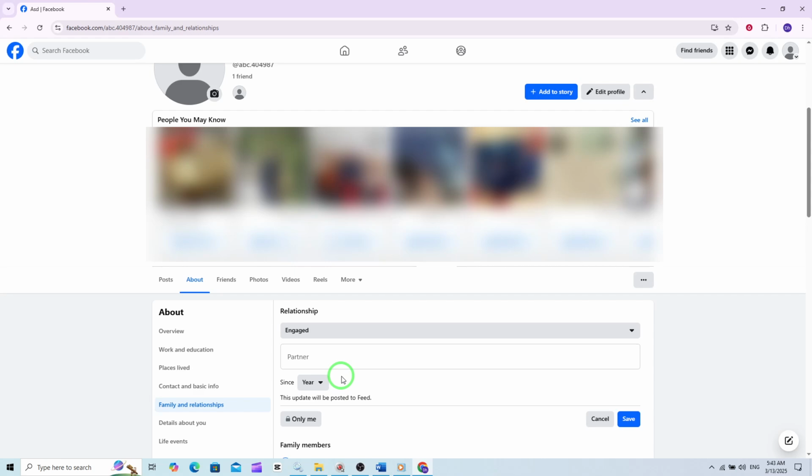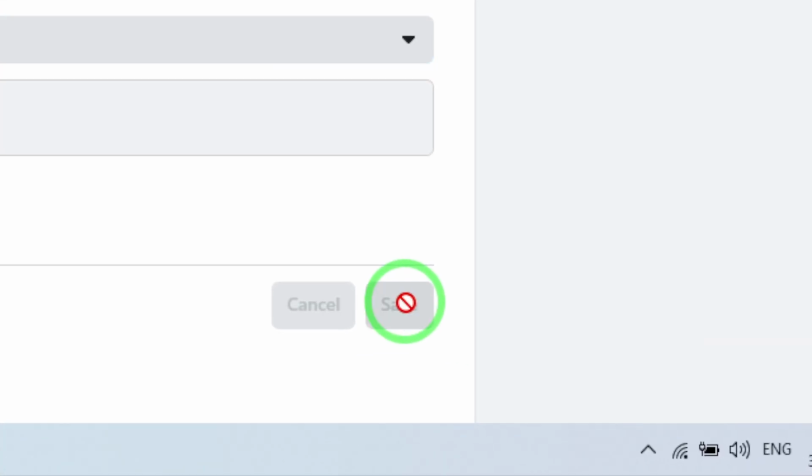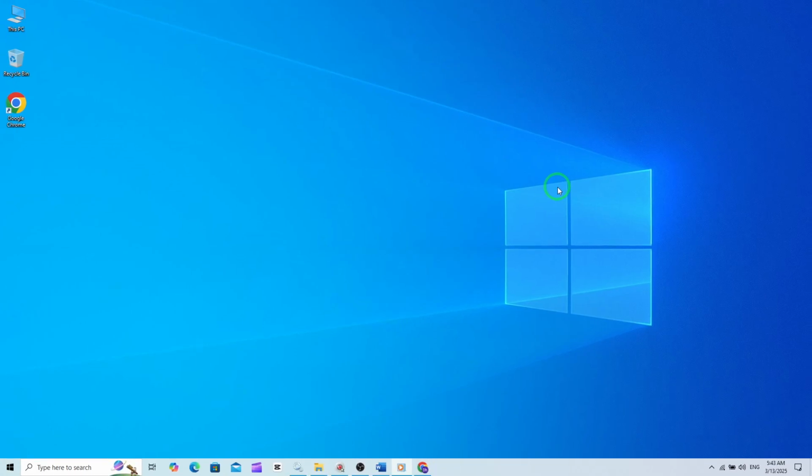Finally, double-check everything and click Save. Your profile will now proudly display that you're engaged. And that's it. In just a few clicks, you've updated your relationship status on Facebook to share this exciting news with friends and family. Don't forget to celebrate this milestone offline too.